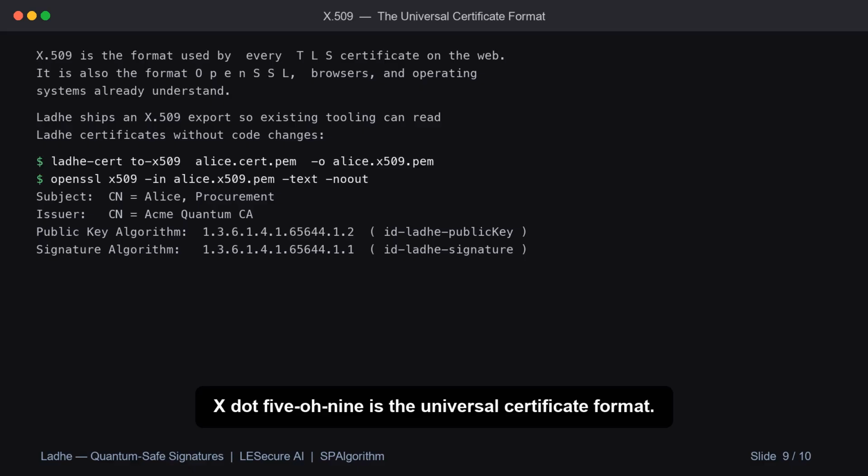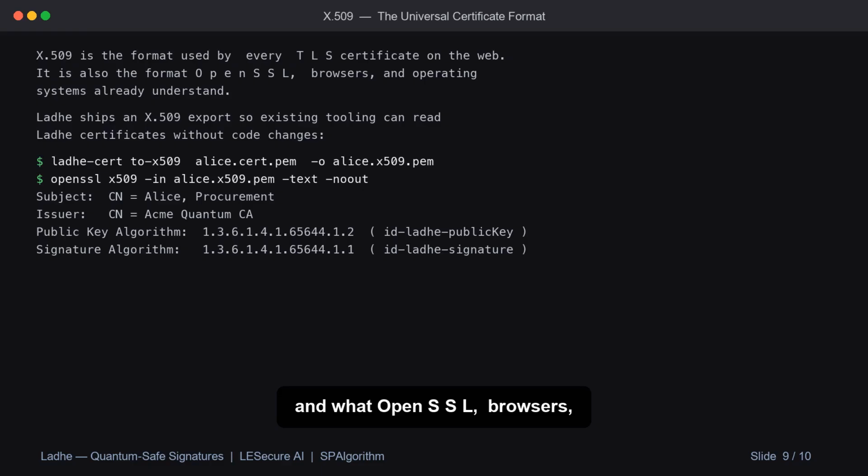X.509 is the universal certificate format. It is what every TLS certificate on the web uses, and what OpenSSL, browsers, and operating systems already understand. LAD ships an X.509 export, so existing tooling can read LAD certificates without any code changes. Run LAD cert 2x509, then OpenSSL x509 text. You see the standard X.509 fields, with LAD's algorithm identifiers in the public key and signature algorithm slots.